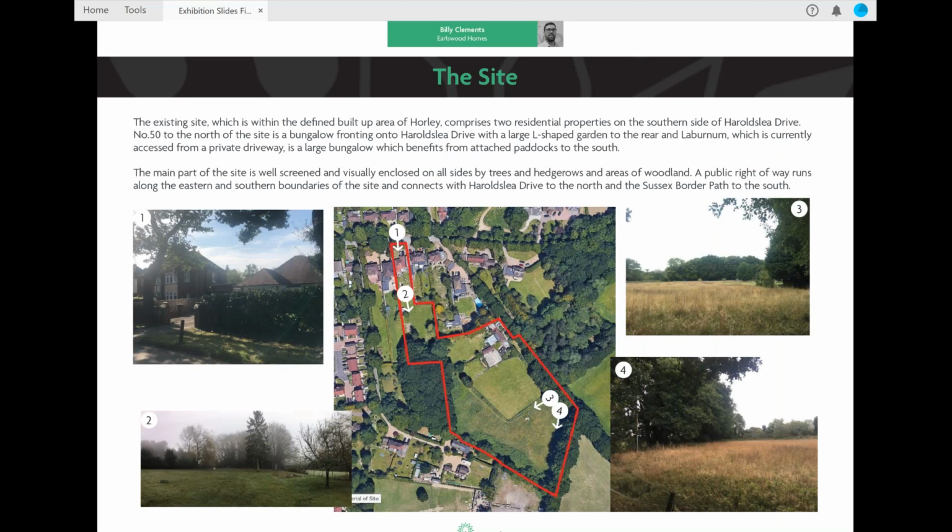A little bit more about the site. So in total, the site is about 4.5 acres. That's the equivalent, basically, of about 3 football pitches. And it comprises 2 properties. The first, which is marked on the plan roughly where the 1 and 2 are, is a property, number 50 off of Haroldslea Drive. And then to the rear, the diamond-shaped area of land, if you like, is a property called Laburnum, which has a large residential bungalow with a large paddock around it. And those 2 properties comprise the site that we are looking to bring forward this development on.